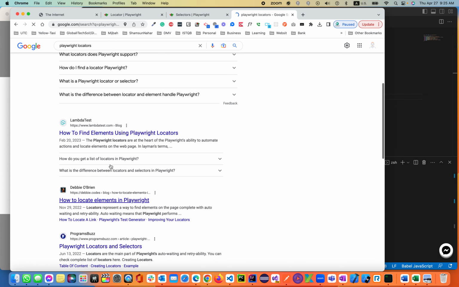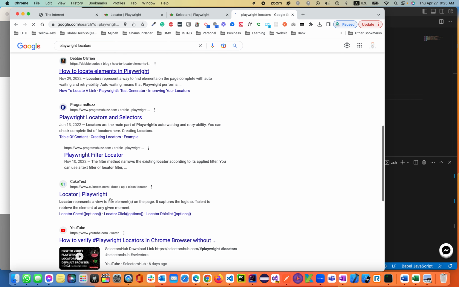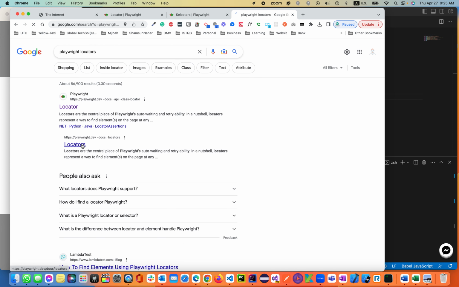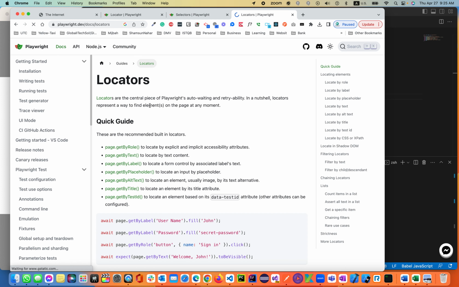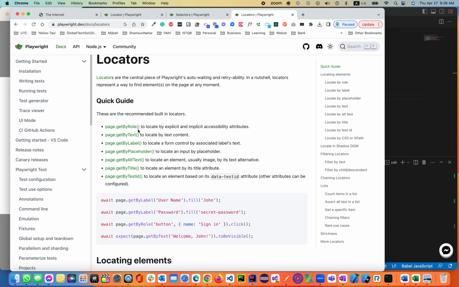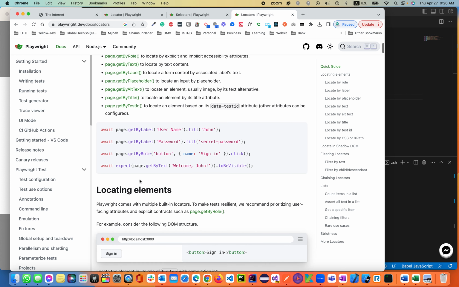There are many different websites that can take you there, but I want to stay with the locators in Playwright. There you go. Once you click on the search for locators, you will be able to find the locators: page.getByRole, getByText, getByLabel, getByPlaceholder, getByAltText, getByTitle, getByTestId. Those are the locators available for picking up the locator from the UI.